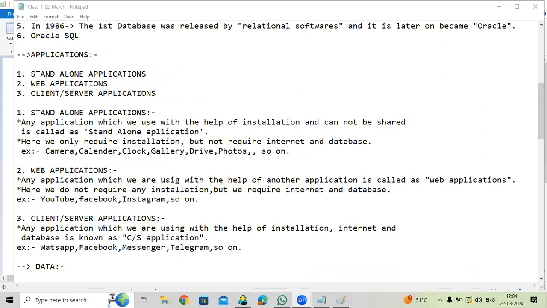Data. Any idea what is data? It's an information. It's a collection of information. Exactly. So it is information also, attribute also. It's a collection of records also.